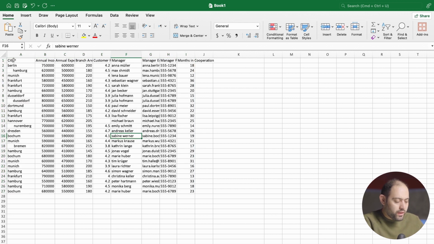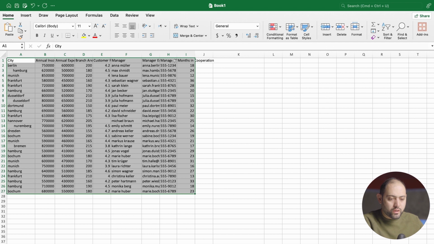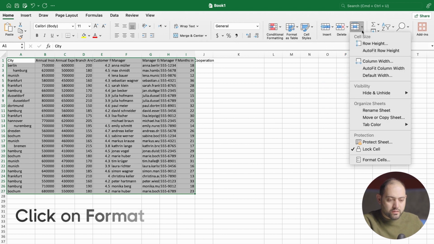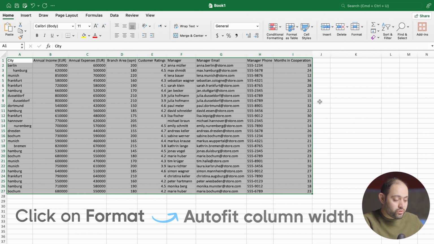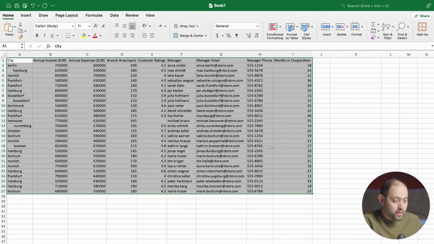Okay, well, I'm not very happy with the fact that some of the data, like the emails, don't fit in their cells, or some of the titles. So I've got to think about that too. I'm going to Control A, and then over here click on format, and column width, auto fit column width, and that does the trick. Now this looks much better. I know it's not perfect, but hey, it is much better.